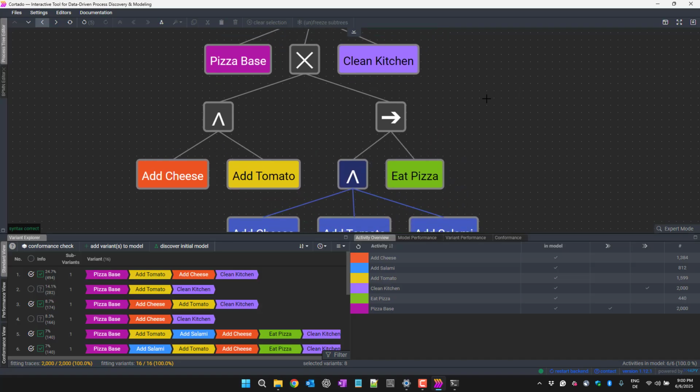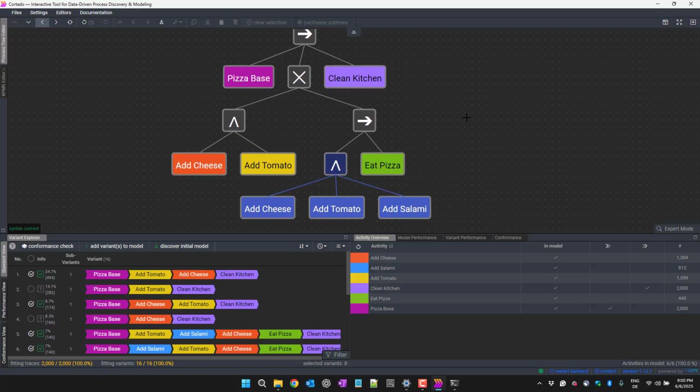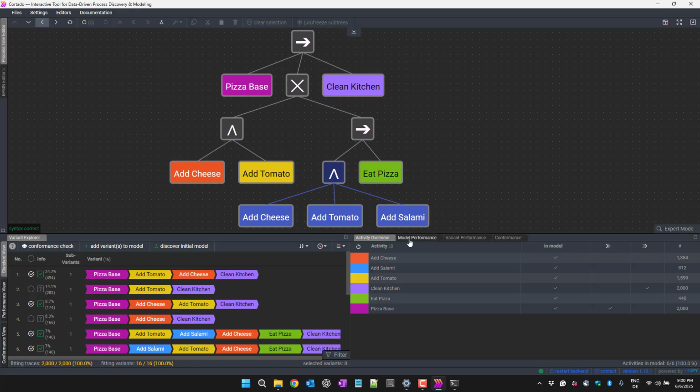If I make it a bit smaller, what we now see is that we preserve this nice structure that after we added all the 3 toppings, we eat a pizza. But at the same time, the 2 variants that we added all have this behavior where we add cheese and tomato in any order and skip eating the pizza. So this is a perfect model describing exactly the things that we would like to see.